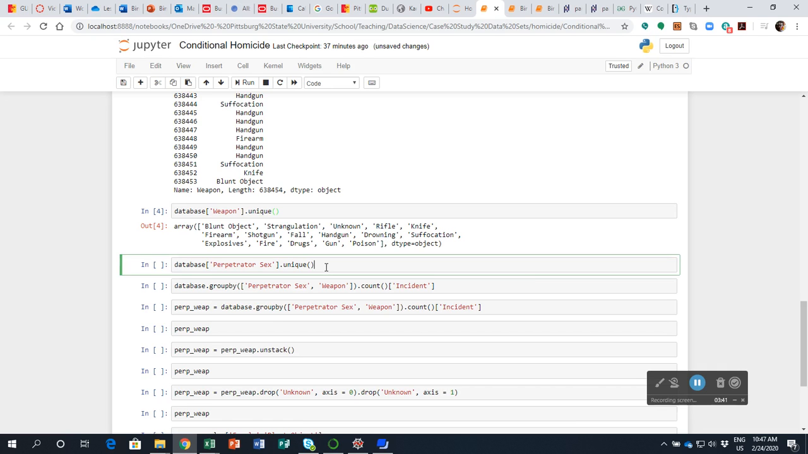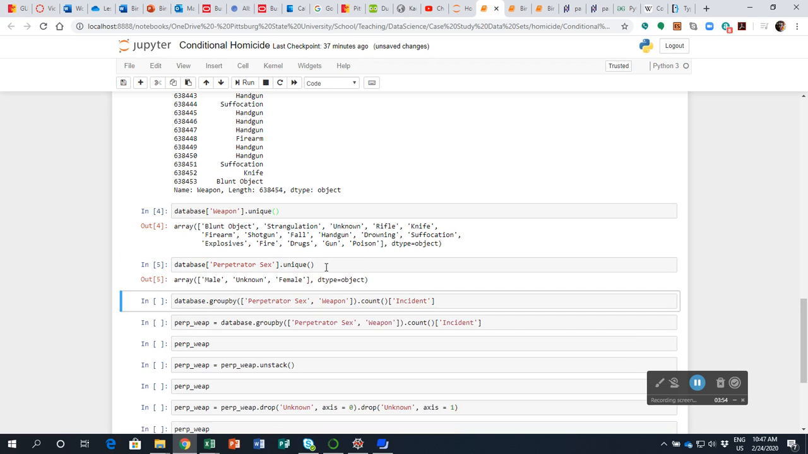I was also interested in perpetrator sex, and you might think already, male or female, but let's check anyway. Shift, enter, and we get a little surprise here because we do have male and female, but we also have where the sex of the perpetrator was unknown. Presumably this would be in crimes which have been unsolved.